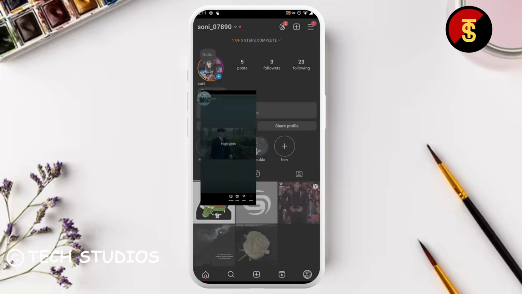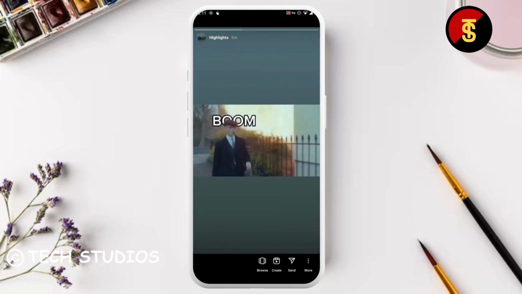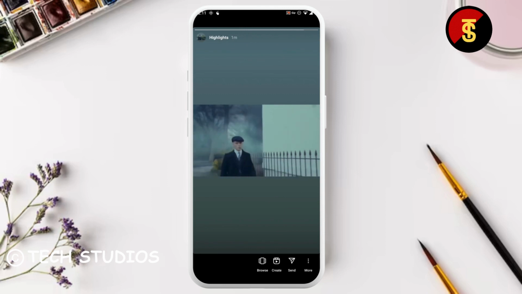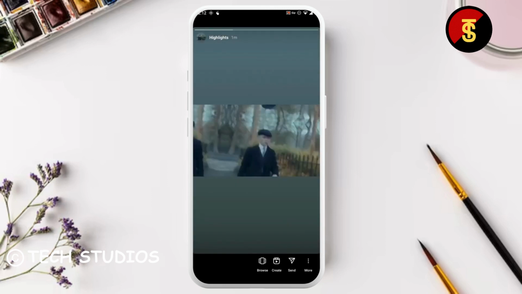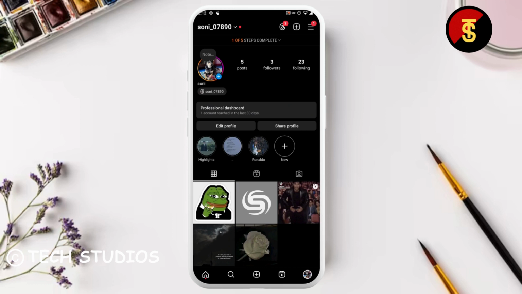So if you just click on your highlights, then you can find your story is private from every follower, so your follower cannot see your story. And in this way you can add highlights on Instagram without posting on story. So after completing this process, don't forget to turn those settings off.